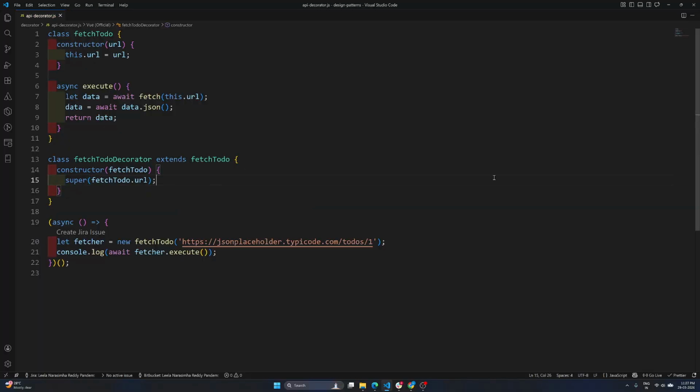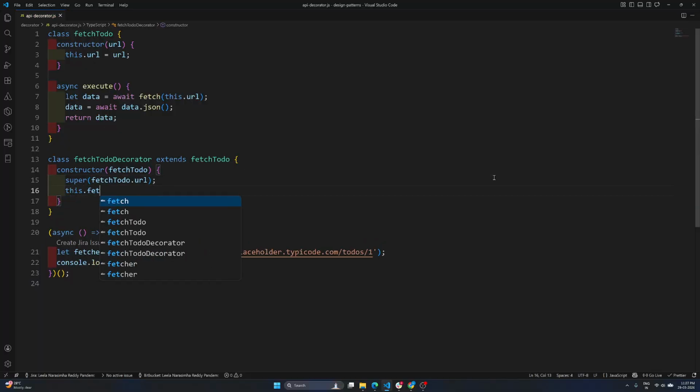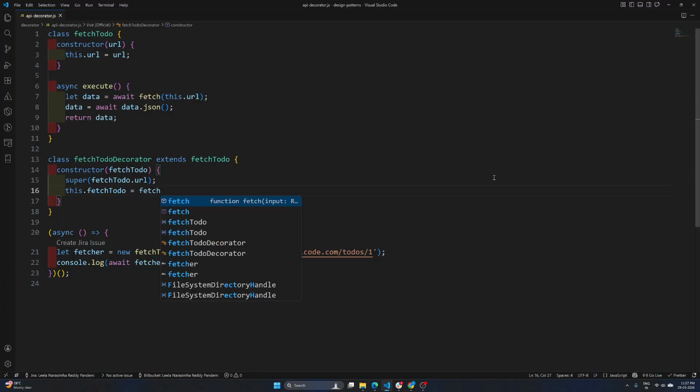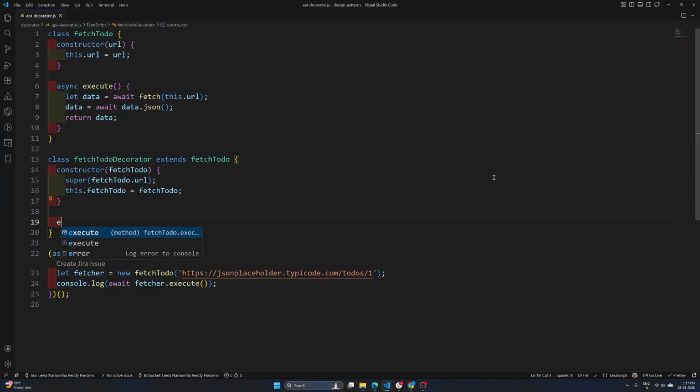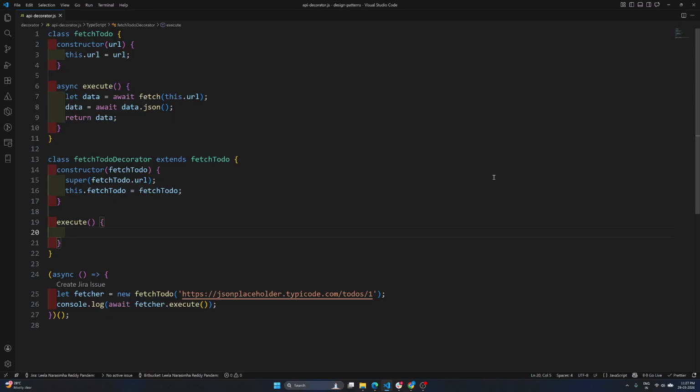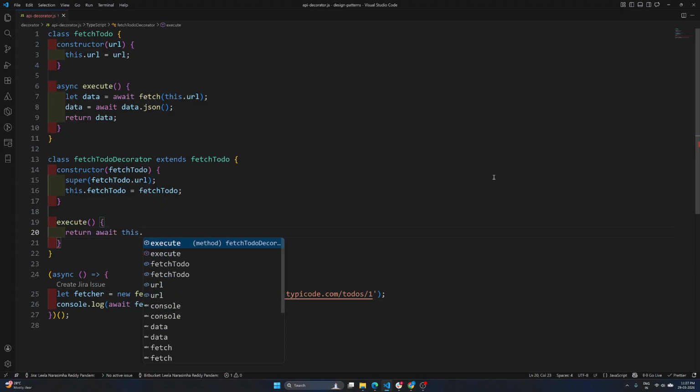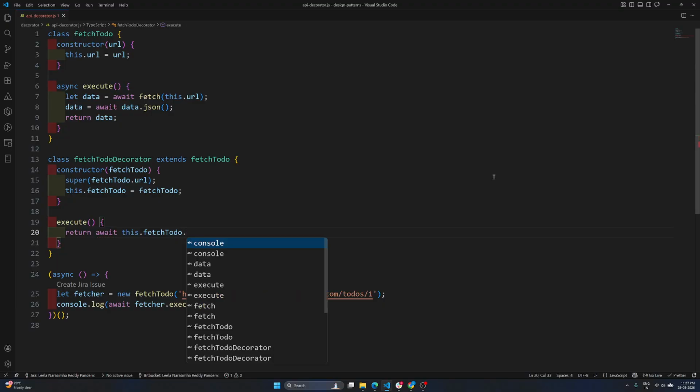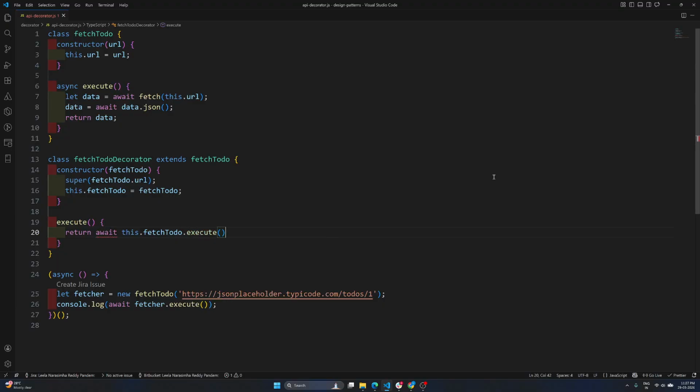So we are passing it, and here I can do this.fetchTodo equals fetchTodo. So I am saving it in this one. That's it. Now I will have an execute method, and here I can do return await this.fetchTodo.execute, I'm calling it. That's it. Let's make it async. So this is our base decorator.